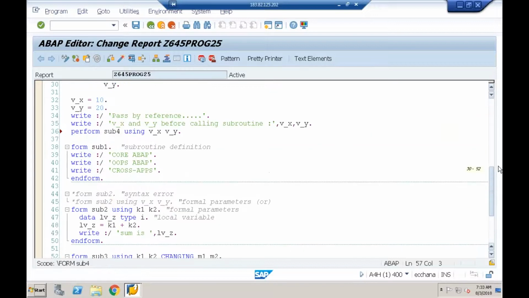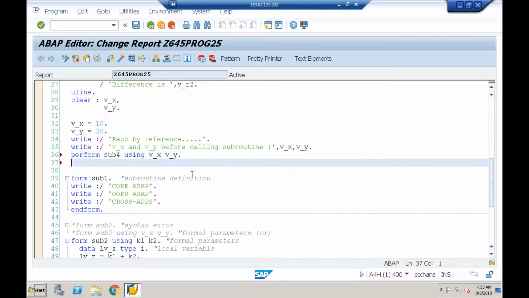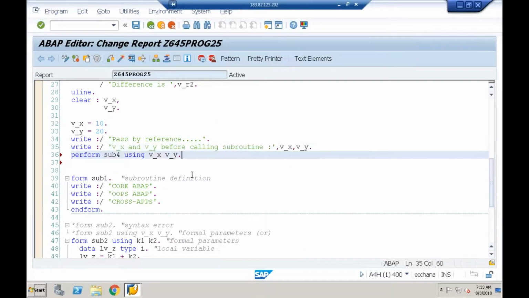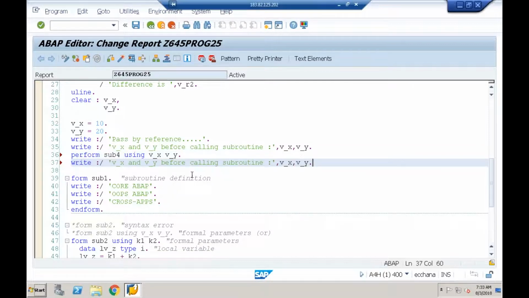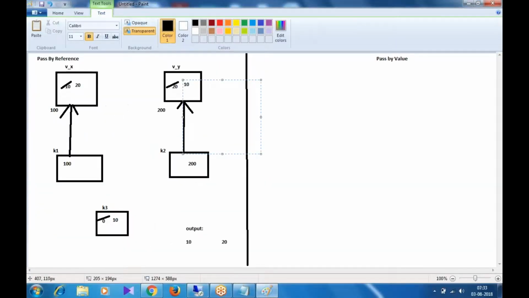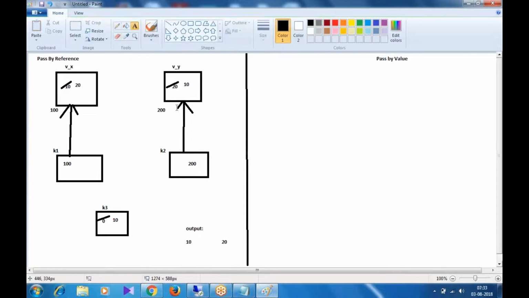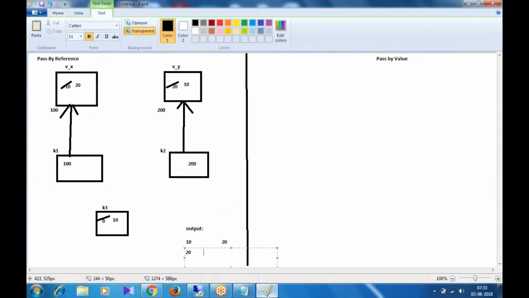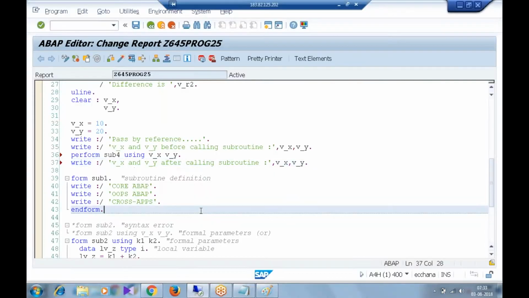Done. Now, after executing the subroutine, control comes to the next statement. Now let me print the x and y values again. So x and y after calling the subroutine, what are the current values? 20 and 10. Before calling it was 10 and 20. After calling it was 20 and 10.